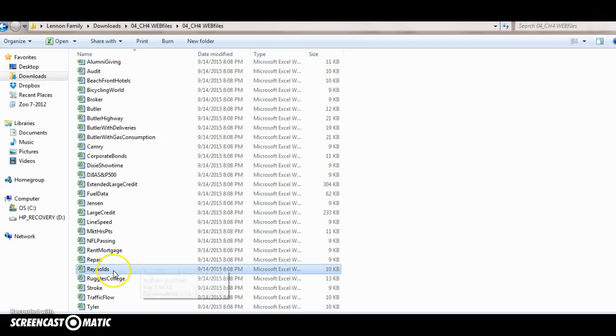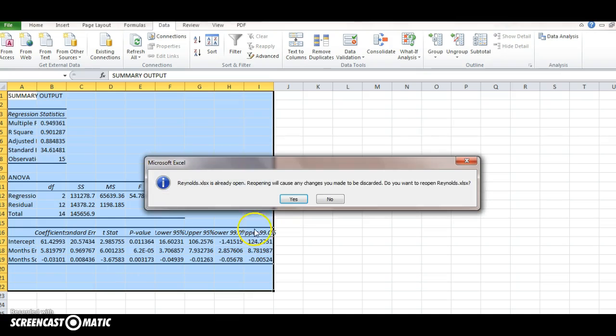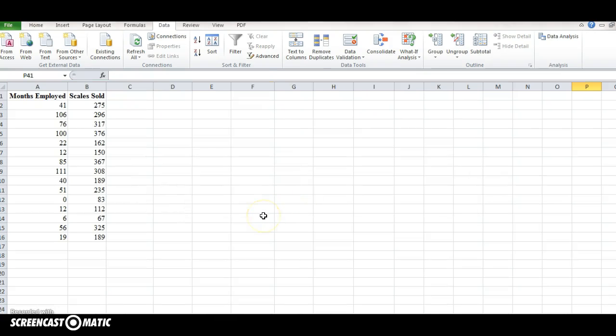Hello, this is Dr. Lennon, and we are going to do the quadratic regression model for a nonlinear relationship to see an example of that. So we're going to use the web file Reynolds, and basically I'm going to show you how to do the quadratic regression model in two ways. This is the example in the textbook that starts on page 165.